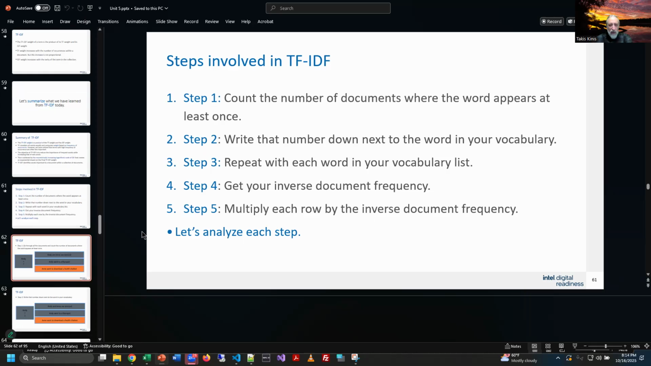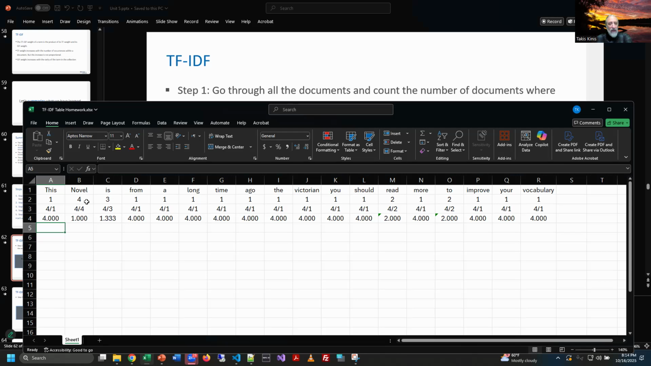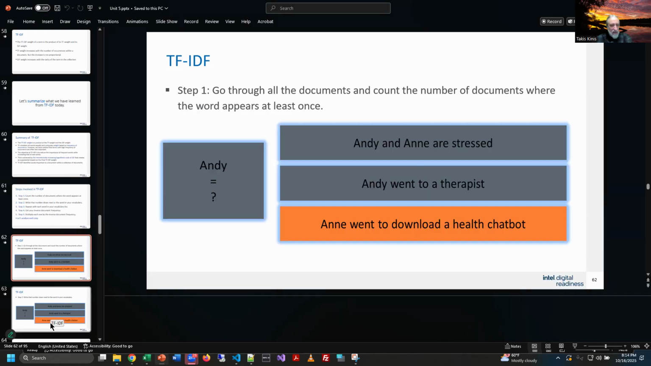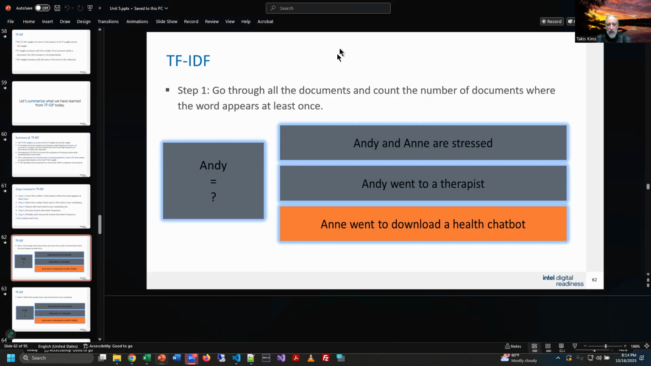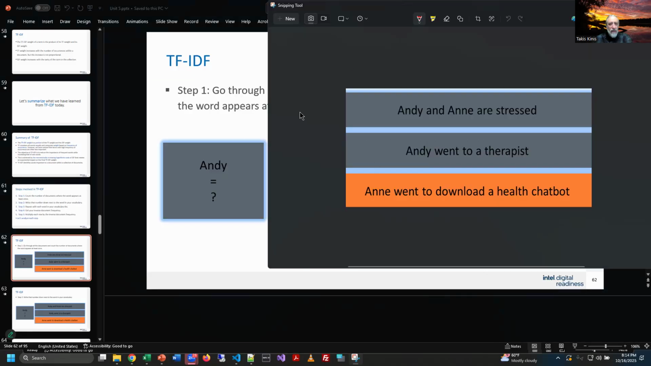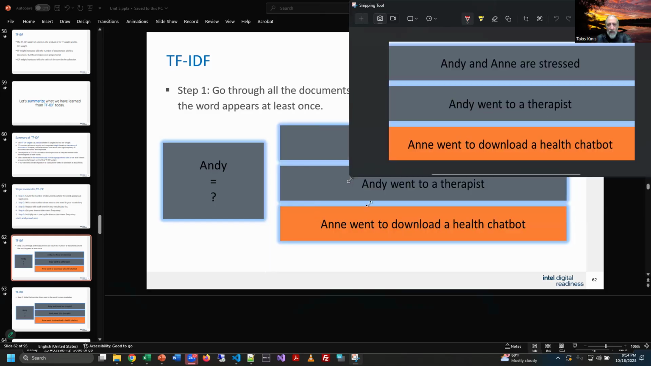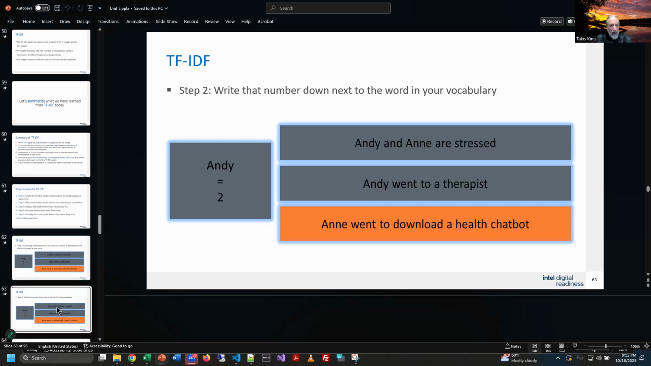And multiply each row. Oh, so here it is, right? Andy and Ann are stressed. Andy went to a therapist. Ann went to download a health chatbot. And so those are their three sentences. Okay, so here, let's do this. This is kind of another strategy here: I'll just highlight those just so we can look at them. And then maybe we can work backwards.